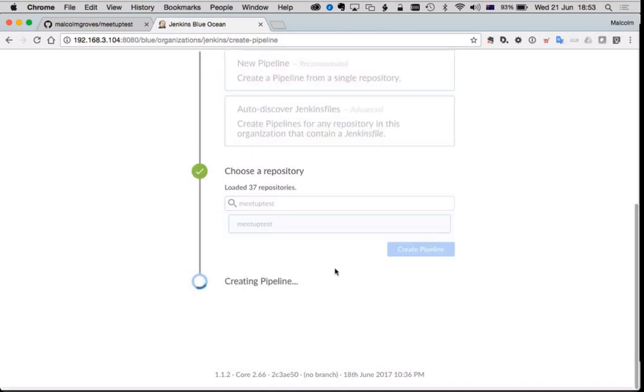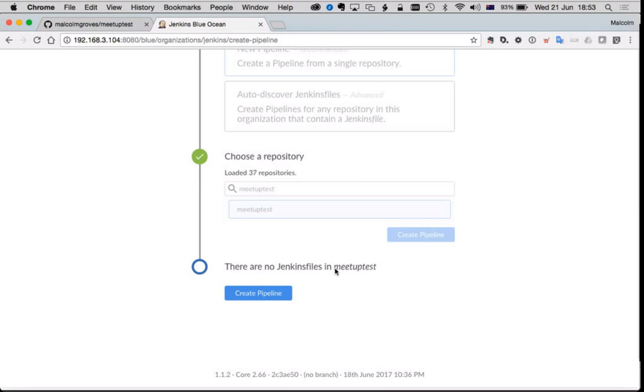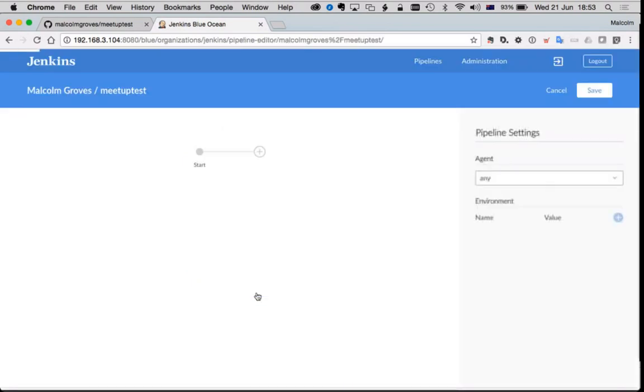Okay. Let it create that pipeline. I think at this stage it gives me one last chance to change my mind. Yep, I know there's no Jenkins files. Create it. Okay. So it then throws me straight into the visual editor for pipelines. Yep. So we'll create a few steps and stages and other things in here.